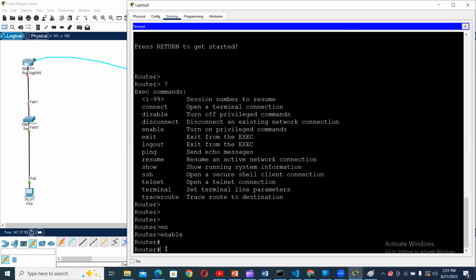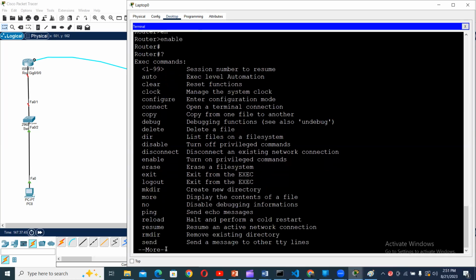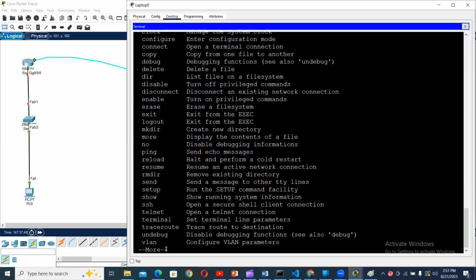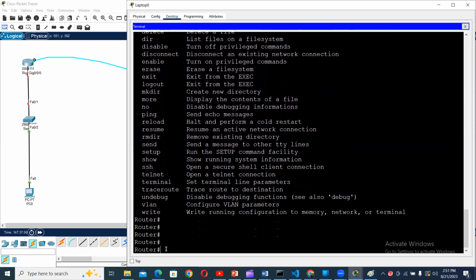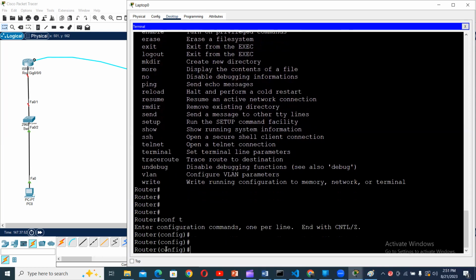Let's go to global configuration mode by typing configure. You can type a question mark and check what you can do in this mode. Then config t, to go into the global configuration mode. And in global configuration mode, we can configure parameters that affect the whole router device.